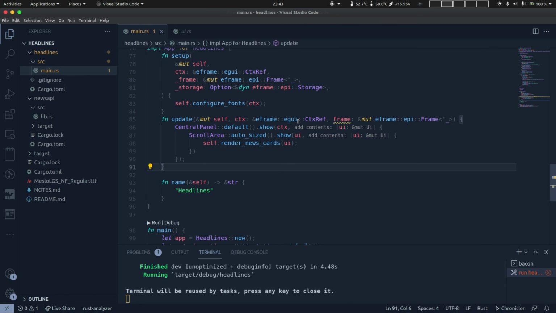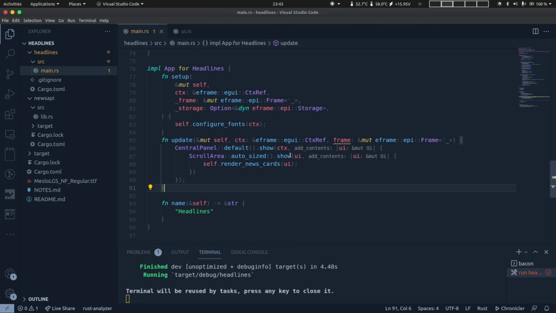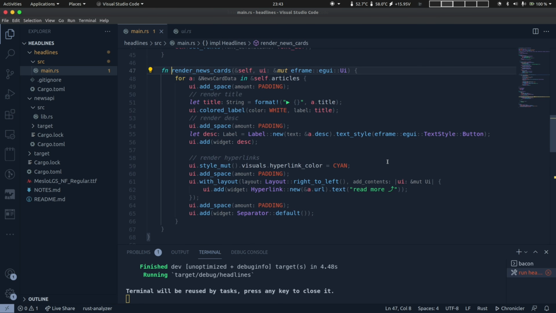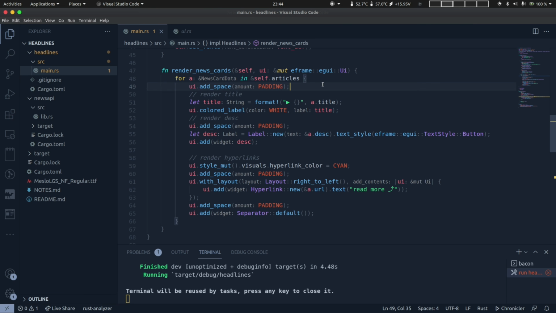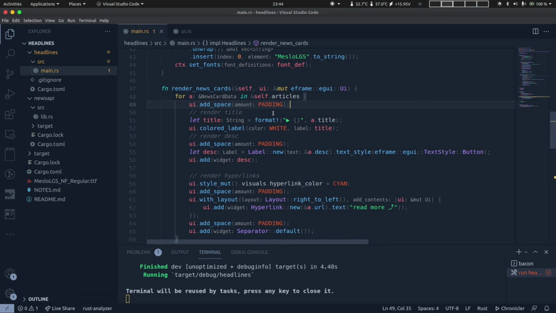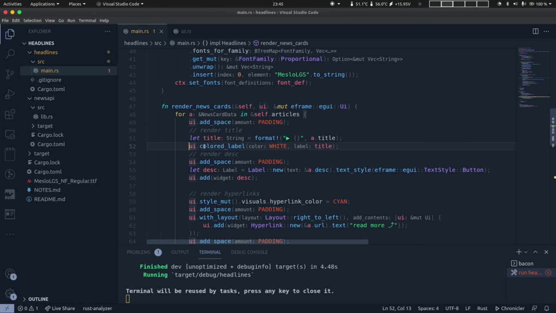Okay, so let's take a look at the changes so far. We refactored the loop which renders the articles into a render news cards method. And this is where the bulk of our style changes happen. So for each article, we're adding a bit of room for our widgets to render. So we have added a padding of 5. And after that, we are rendering the title of the article with a symbol. And then we use the colored label function to render the title in white.